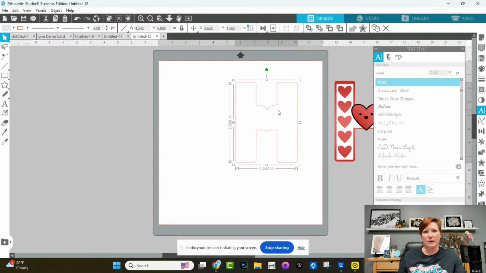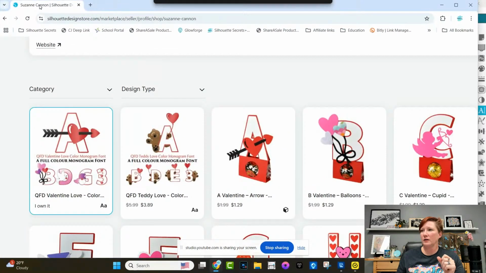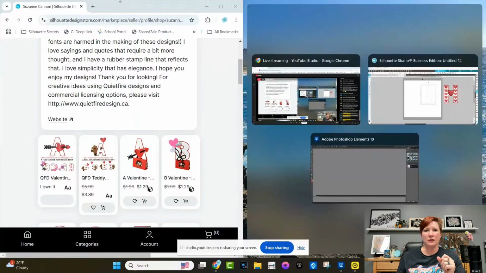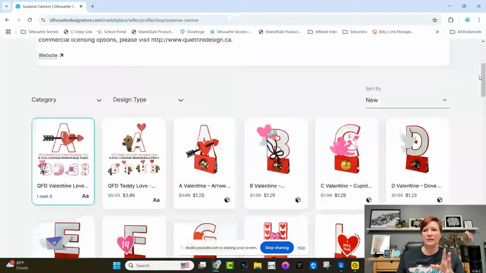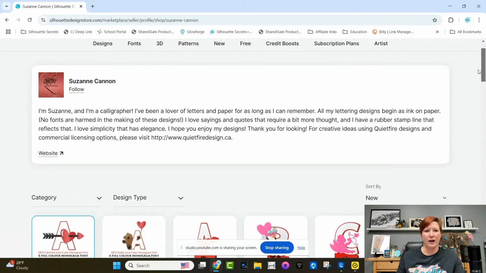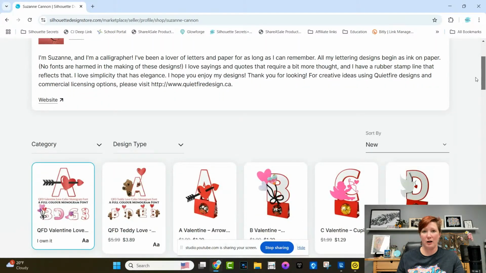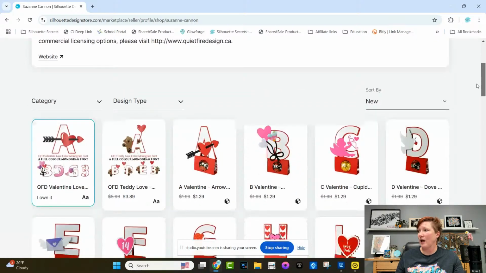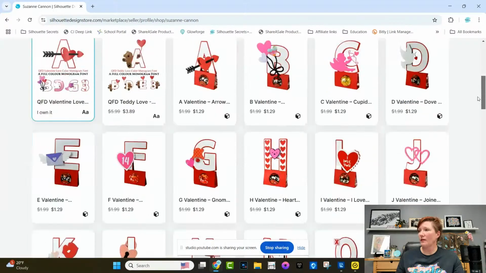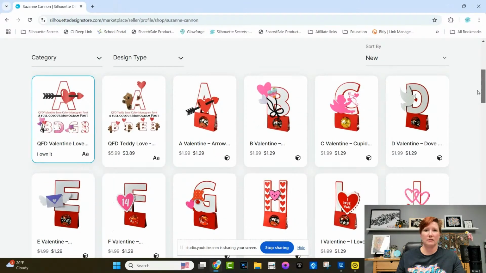Are color fonts something you might see yourself doing? Oh, that's what I was going to show you here. Let me bring this on screen. So first off, you can see that there's the Silhouette Design Store. Hold on a second. This is Suzanne Cannon with Quiet Fire Designs. She is also a calligraphy artist and has classes. So she does more than just design. She has several other classes on other topics on her site and on Teachable. She's on Teachable as well.